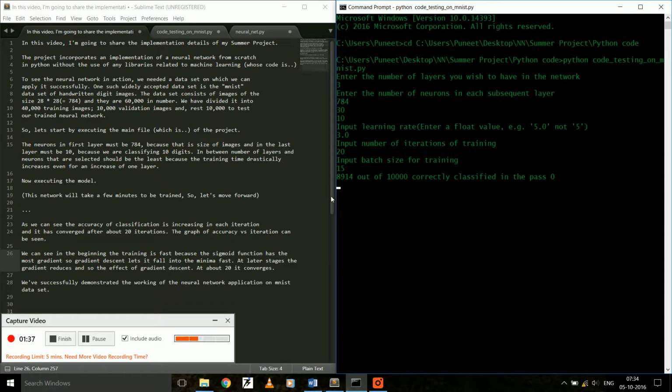This is the first iteration. We can see 8914 images are correctly classified out of 10,000. This is 89% accuracy. And the second one is 91.2% accuracy. We can see it has increased. Then there's 92.48% accuracy, still increased. And now we shall fast forward through this because it is going to take about 2 minutes to get trained.